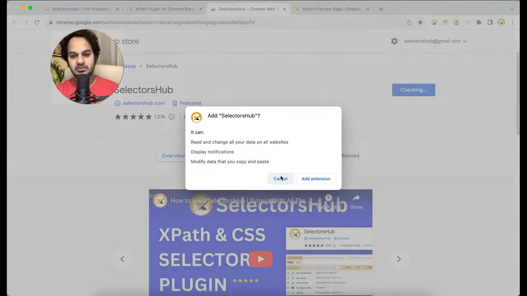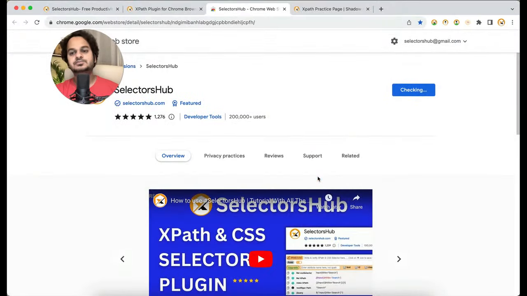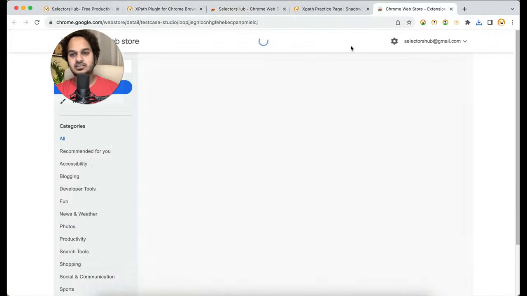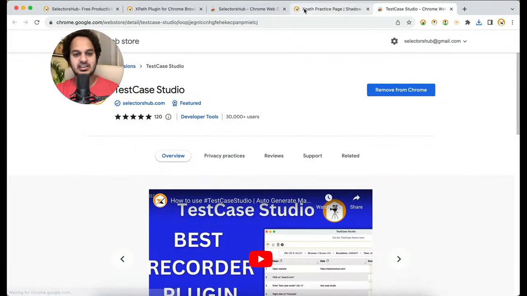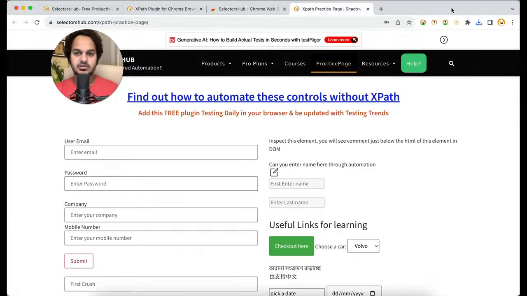So let's add it in our browser. Click on add to Chrome and then add extension. After adding the extension you will see that it opens another page for another product, the recorder plugin. You can add this also in your browser. It will help you save time by getting screenshots, steps, and manual test cases automatically. So lots of things are there. We will talk about that in a separate tutorial.